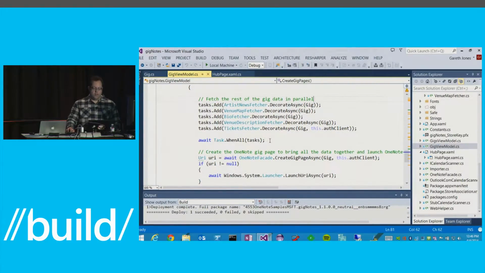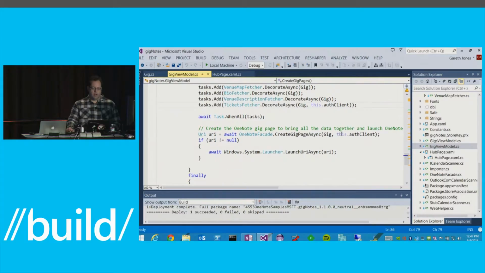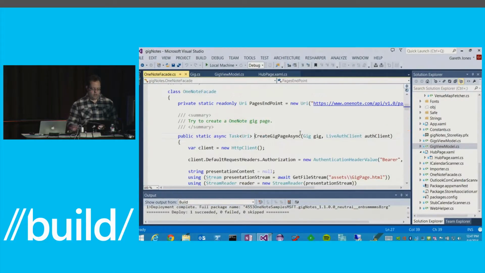So when I've got all of those pieces back, I've then got a fairly fully formed gig object with all of the data that I need to create my OneNote page. So I'm then going to go and call this facade over the top of OneNote that I've written, which we're going to drive into in more depth. Get back the URI to allow me to actually launch the OneNote client, and then use the standard Windows APIs to actually go and fire up OneNote against that API, and as you saw, bring up the page. So the meat of it is obviously going and creating the OneNote page through my facade here.